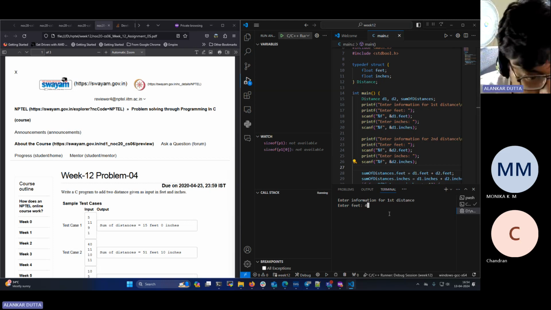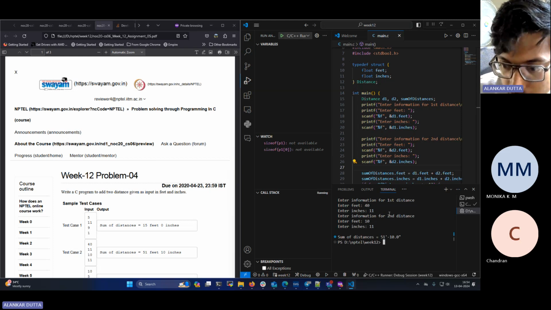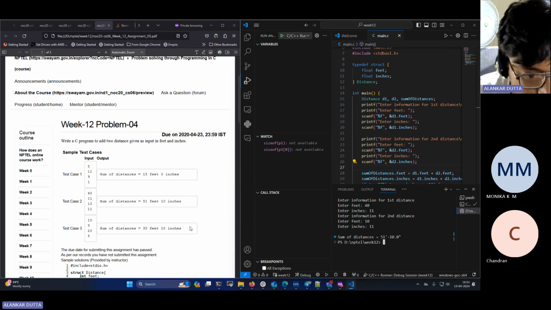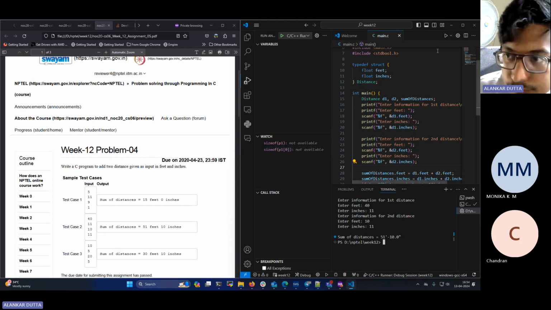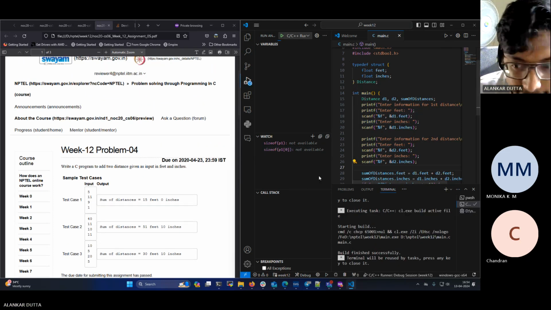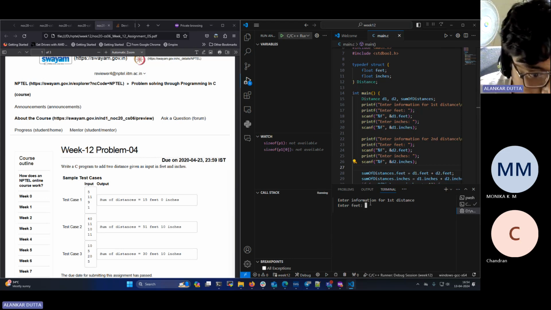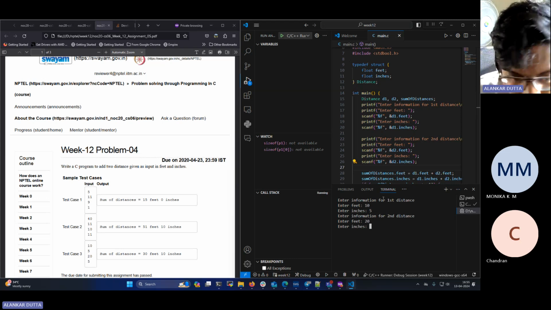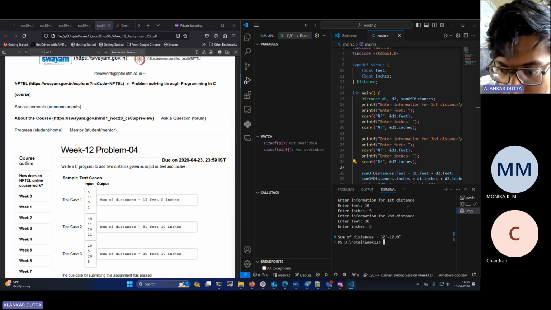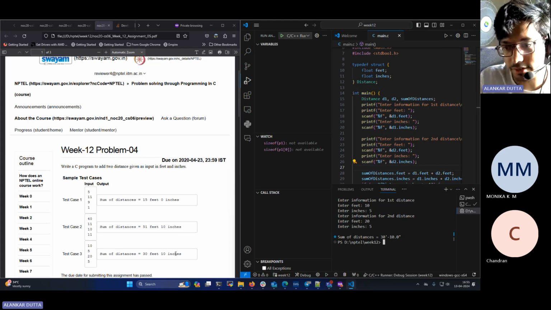So it's 40, 11, 10, 11. So it's 51 feet and 10 inches. So this works fine. So let's try the last one. This is then 10, 5, 25. So you have 30 feet and 10 inches.